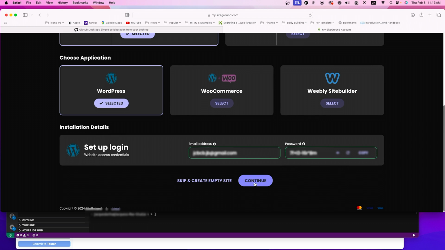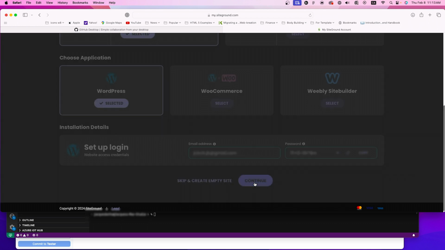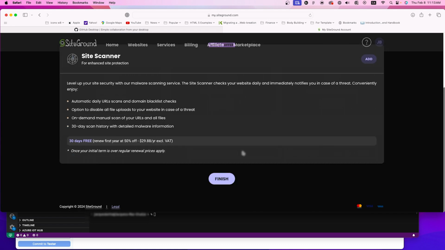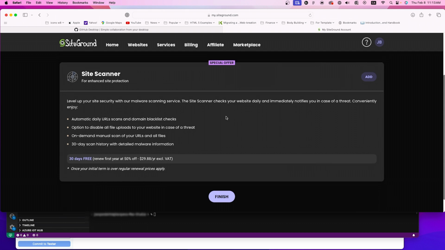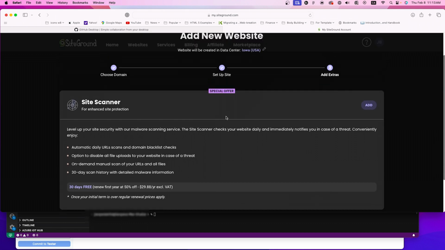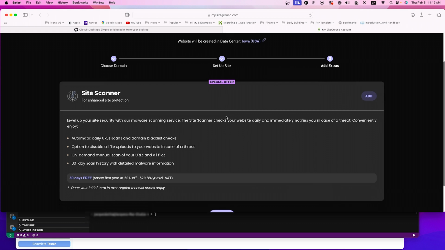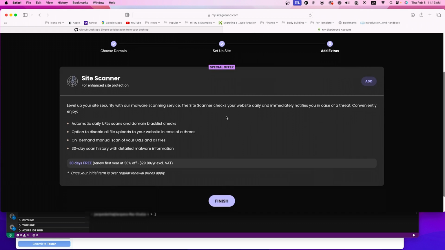Most hosting companies do, however, offer this. So I'm going to hit continue and we're going to get this thing to spin up. Now, this normally takes a minute or two and it's going to ask you for a site scanner. So if you're in a situation where you are migrating a website from a different hosting provider and your website was compromised, this is a great tool to use.